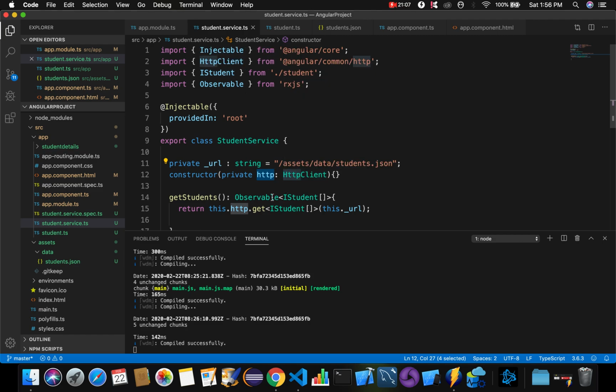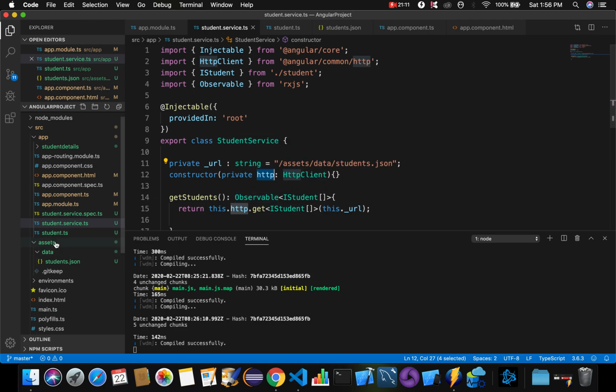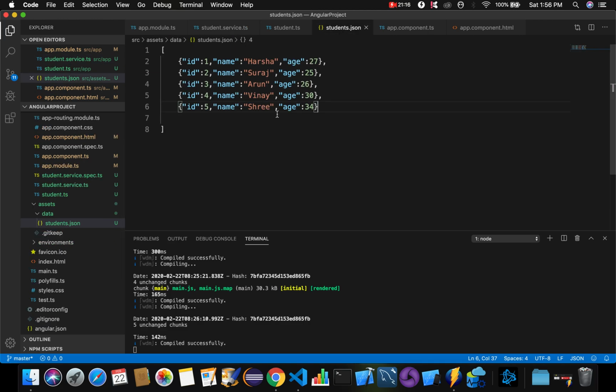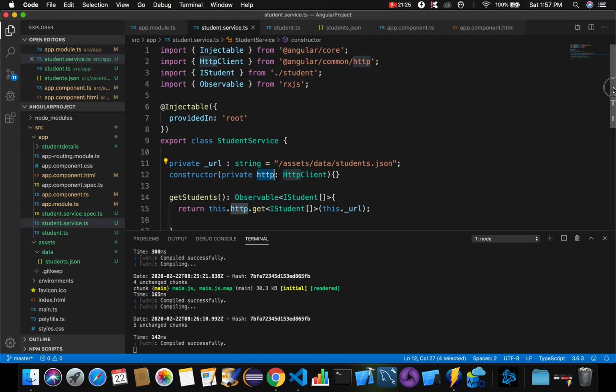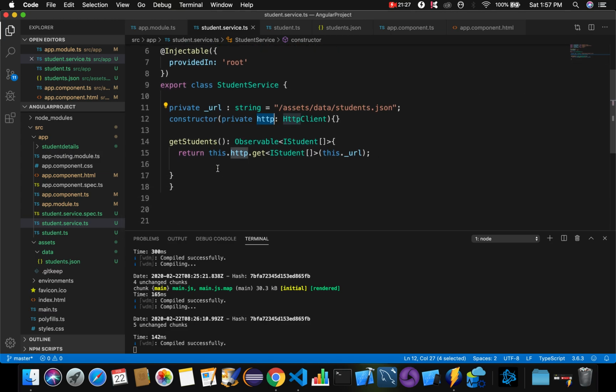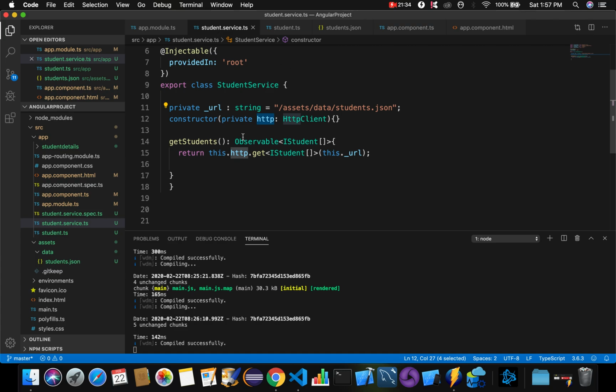Next, we are creating a file students.json inside the assets data folder. Here we are going to specify all the data which we want to display, that is student details, all the student details we are specifying here as values. Okay, post to this, we have created the getStudents method which will return an observable of not the type we want for our application. So we need to cast it to an IStudent array.